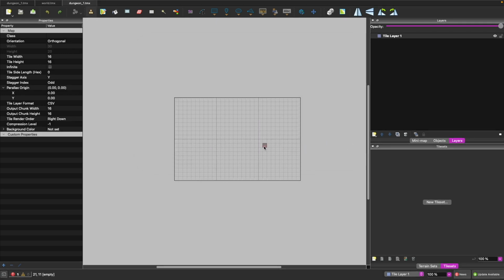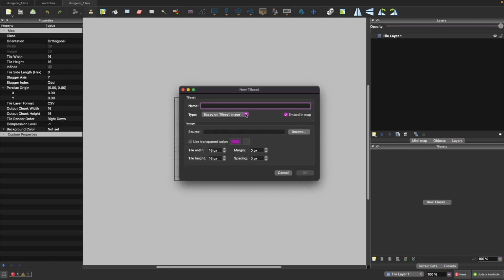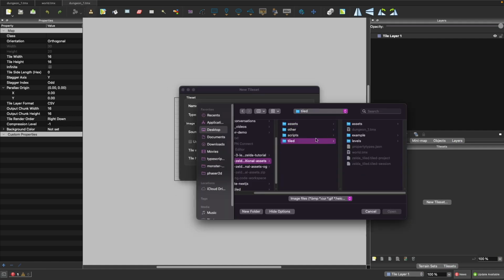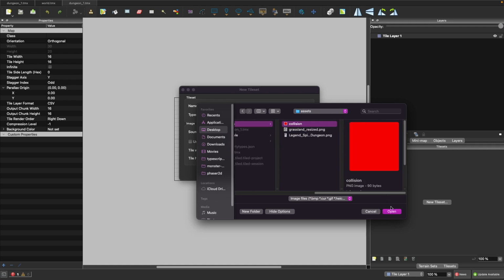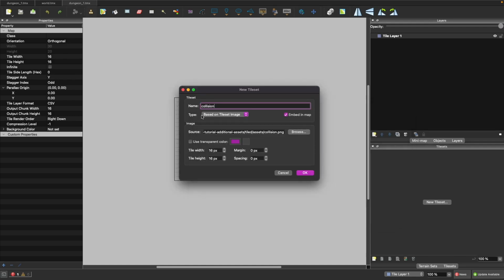To start building our level, first we'll need to import the tile sets we'll be using for our tile layers. To do that, we'll click on New Tile Set. Let's click on Browse. And now under our tiled folder, let's go into Assets. We'll start off with our collision image. Let's do Open. Now for our settings, we just want to leave our type based on tileset image, and we want to do Embed in Map. We can leave our default name that's selected. Then for our tile width and height, we'll just want to make sure this is 16 by 16 with no margin and spacing. Let's hit OK.